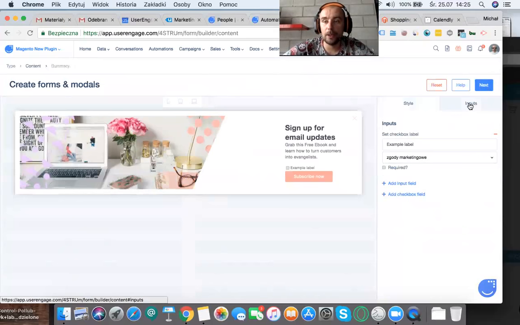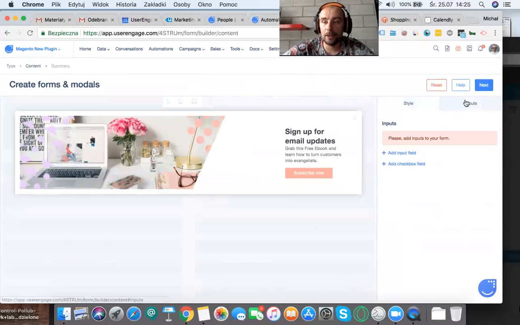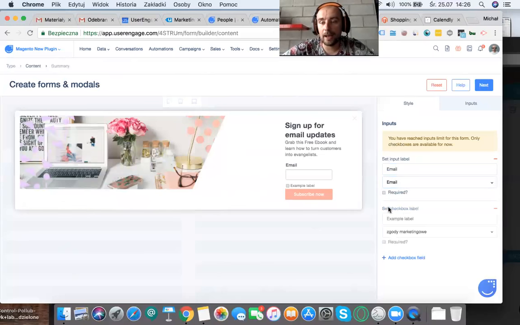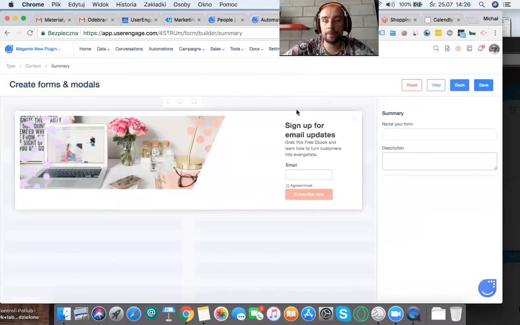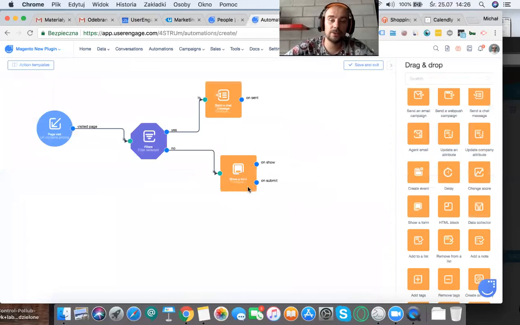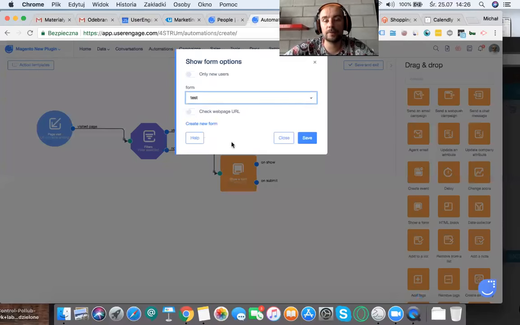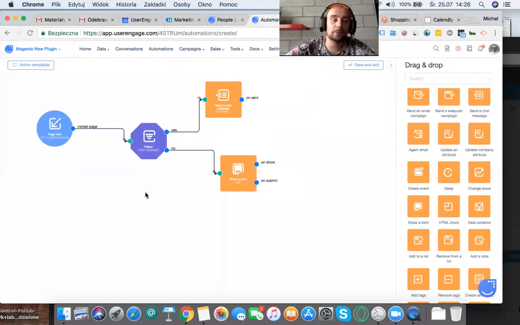So for example, in this example, I want to collect an email, and this will be saved as the attribute email. I want to add some marketing agreements, so an agreement with a checkbox, etc., etc. So this will be a saved form, and using automation, I can choose it from my forms. Yes, this is the simplest automation.